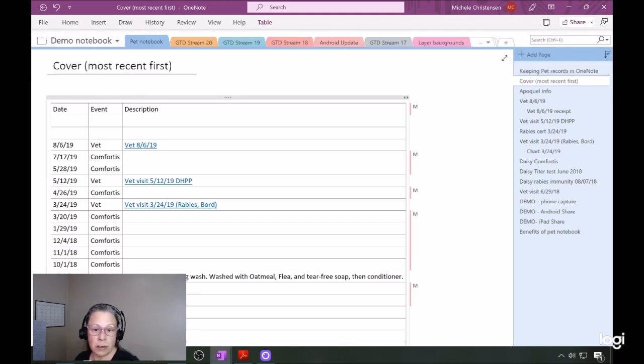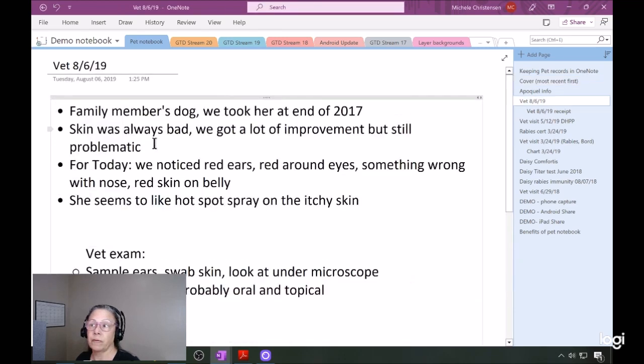So a lot of the events in this table don't need a page, so things like flea medication, weighing the dog, or in this case we did a special bath one day. That doesn't need a detailed page. But for vet visits, shots, and registration, I do use a page that is linked from this cover page. So on this first line of our table, you can see that Daisy went to the vet on this date here. And if I click that link, it will take me to the vet notes for that day.